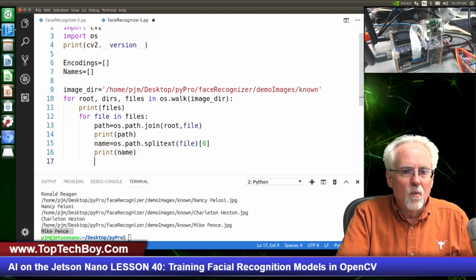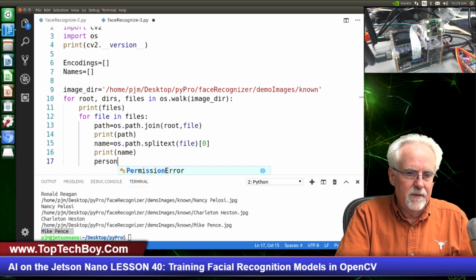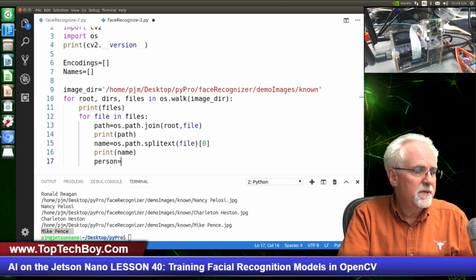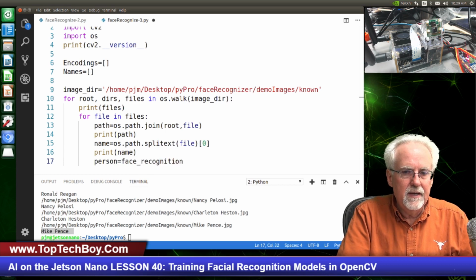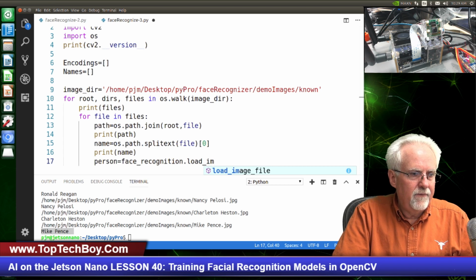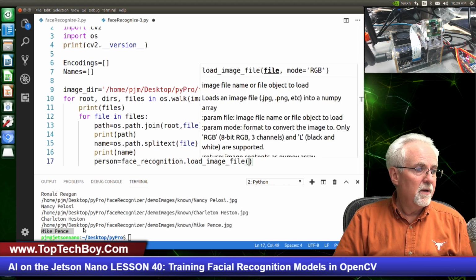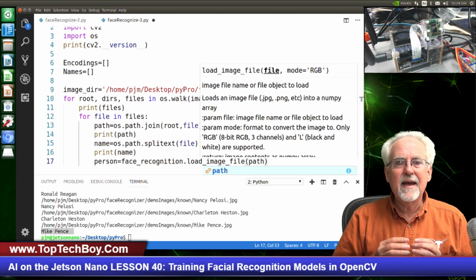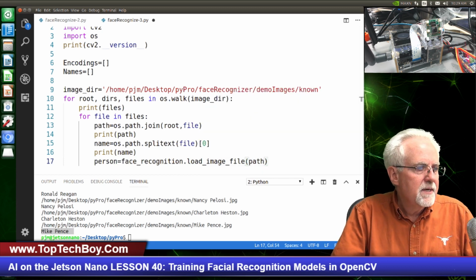Okay, so now what do we really want to do? Now we want to load that person. We want to load that image. Okay, so person, and remember we're doing the load with the facial recognition library, not with the OpenCV library. So we're going to say that the person is face_recognition.load_image_file, and then what do we want to load? Do we want to load the name or the path? We want to load the path, because that has the full path and the file name. So now I'm actually loading the picture. Does that make sense? I hope so.